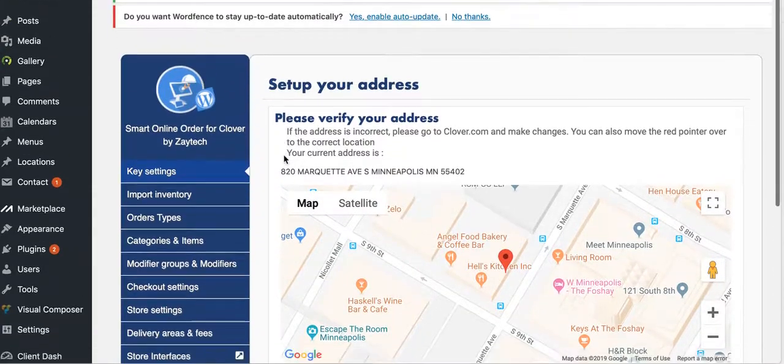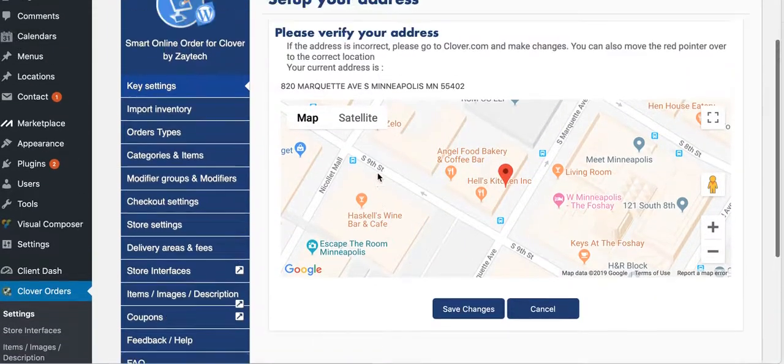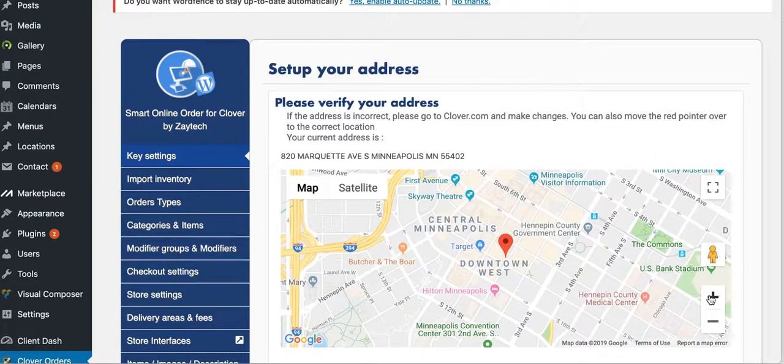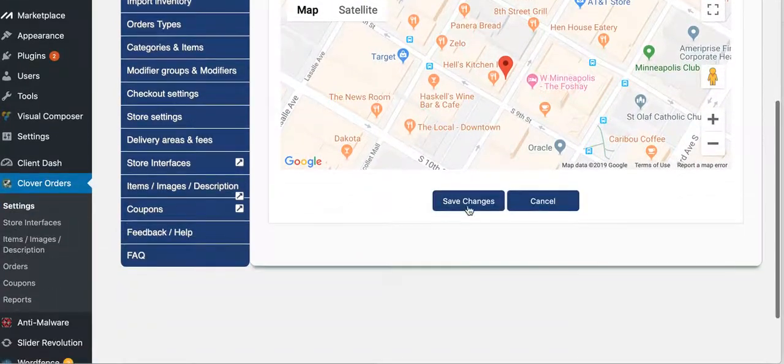Once the API key is entered, you just look at your address here, so make sure everything's correct. You can zoom out to look where you're located. Okay, but everything should be good. Just press Save Changes.